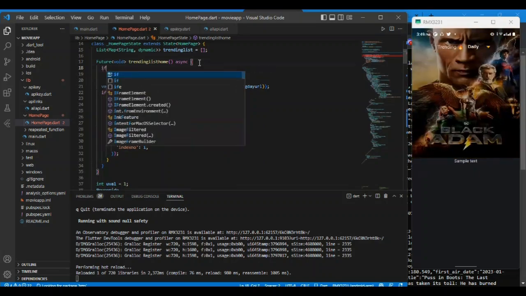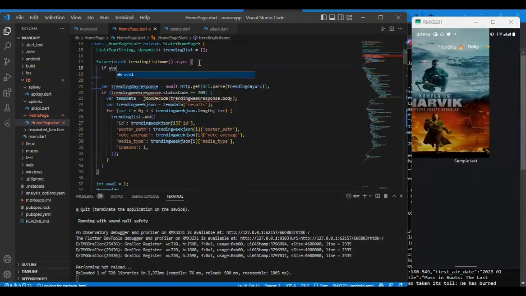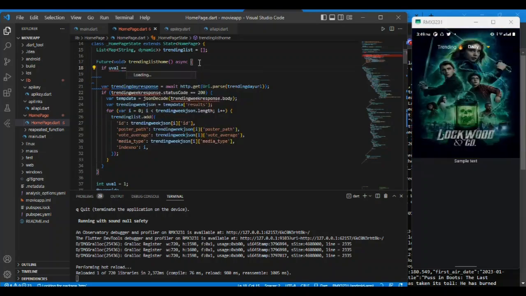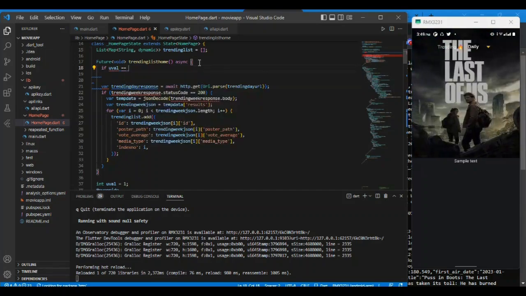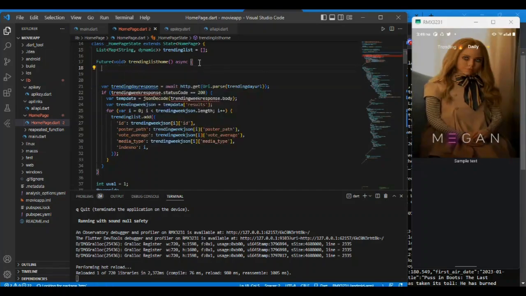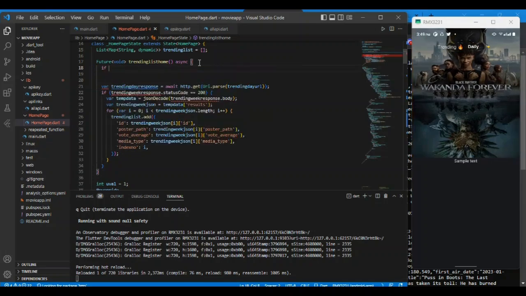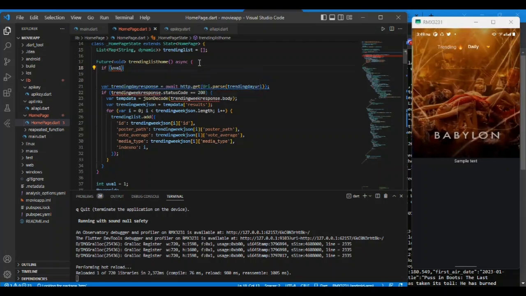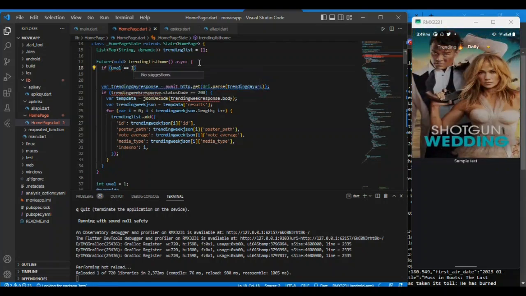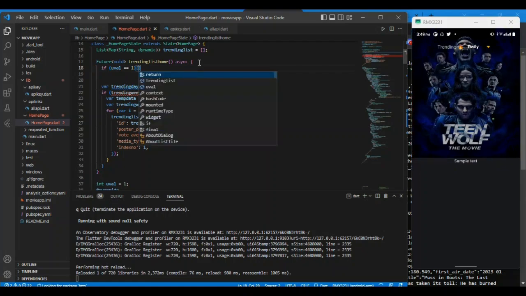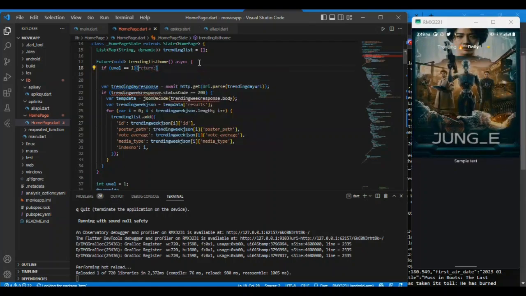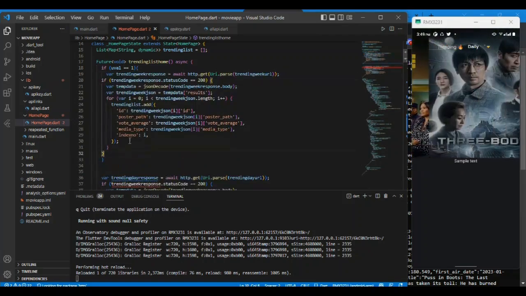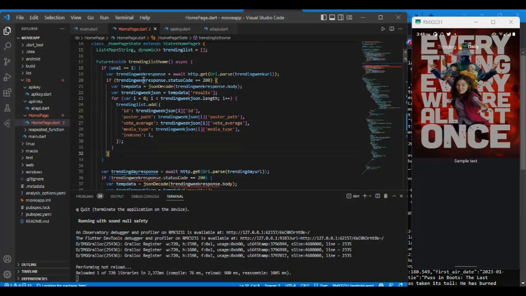We have to do a slight modification in our future function. If the value is 1, then we should call the weekly trending URL, and if the value is 2, then we should call the daily trending URL. Inside this if block, I can paste the code which will update the trending list variable with the weekly trending movies and series.